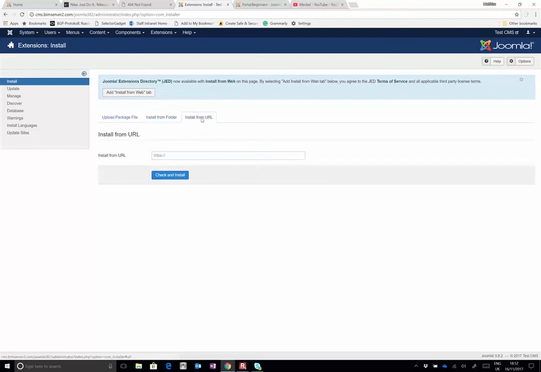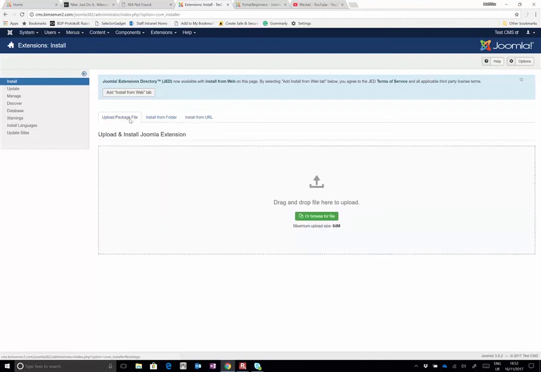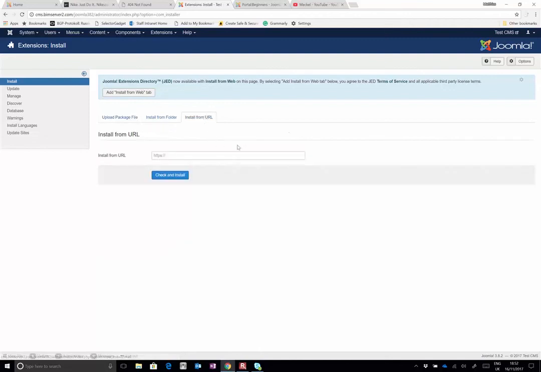Install from URL. That's quite good, because with upload package file, I need to download it first, then I upload it again. Install from URL: basically, I copy and paste the link where the zip file is on the internet. I just paste the link here and I install it that way. And basically, my installation will automatically download it from the other location on the web. The files don't have to go through your machine.